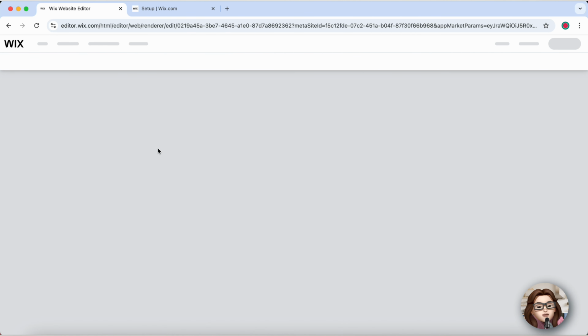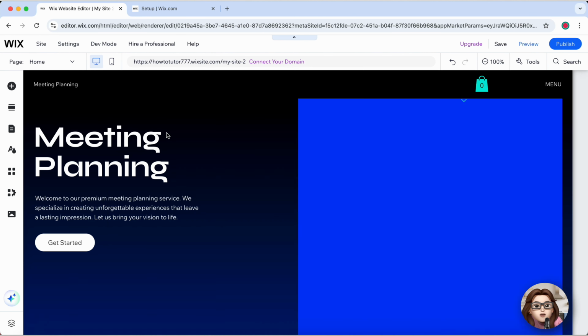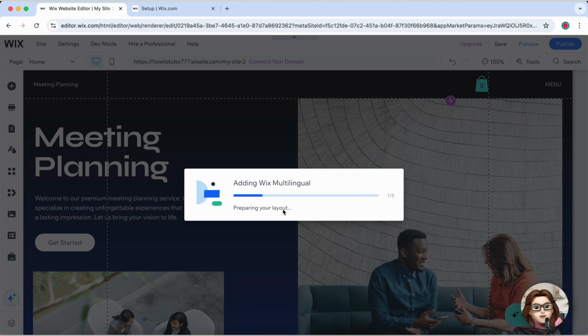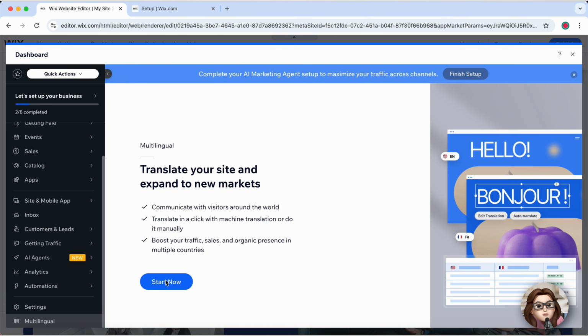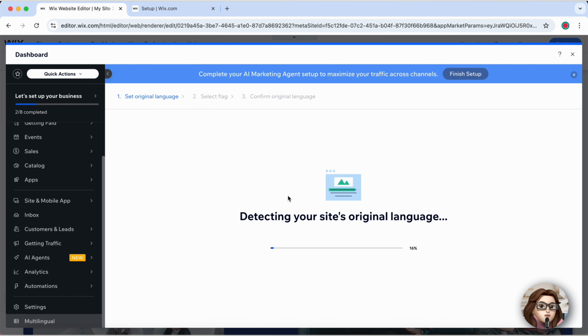Once the app is installed, you'll first be asked to choose your main language. This is the default language of your site, so choose carefully because it can't be changed later. After that, click Add Language to include additional languages. Select the ones that match the audiences you want to target.